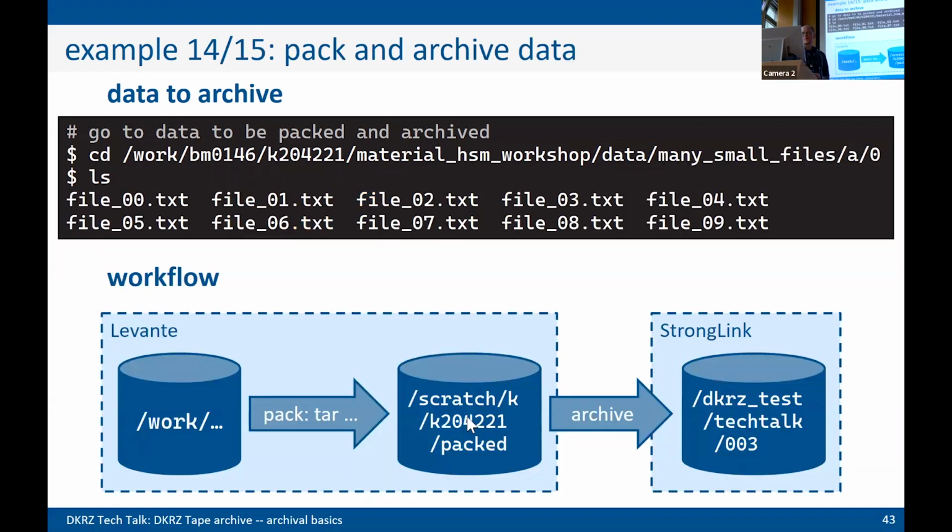Then packing data. So what we now want to do is we have a lot of small files, 10 small files, and we want all other questions first.